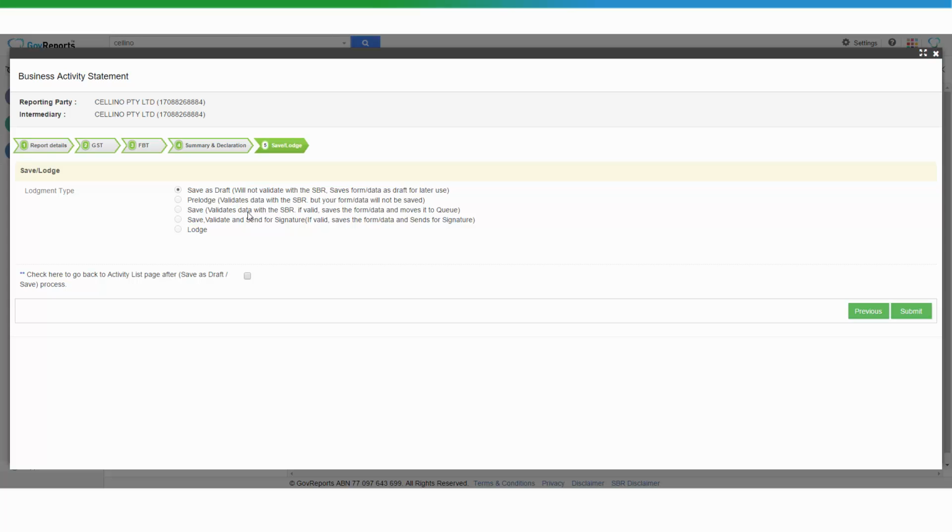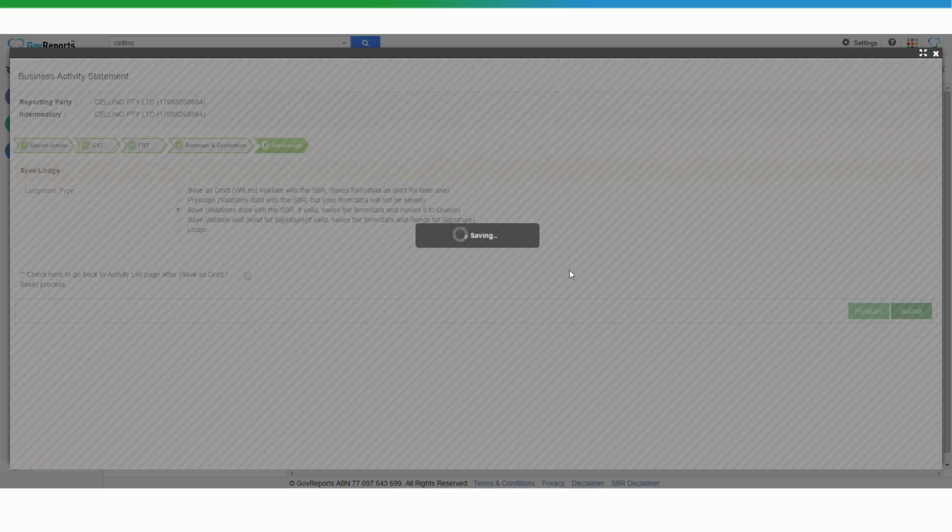Or you can use the save and validate option, which means that it will save all the data that you have entered, as well as validate with the ATO to make sure that it is acceptable and matching with their records. Or you can save, validate, and send for signature if you have GovReports digital signature. If you already know that you have your client's authorization for lodgement, you can just go straight to lodge and submit it to the ATO. For this particular demo, I'm going to save and validate.